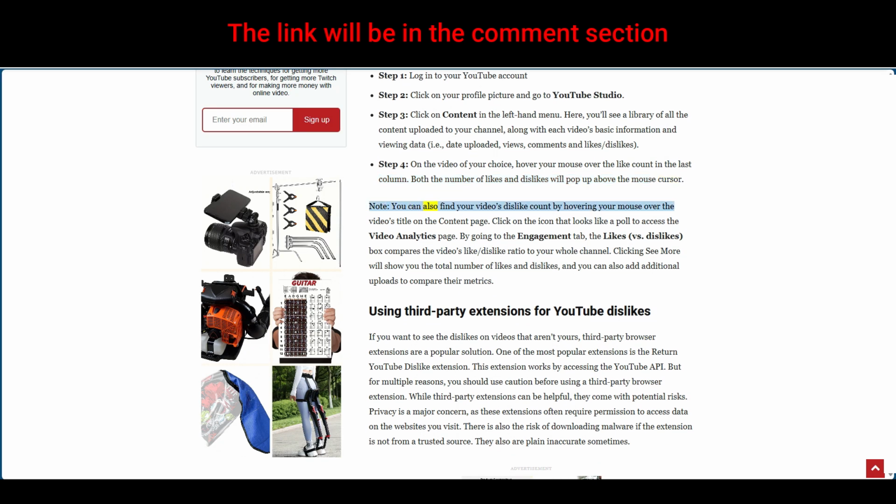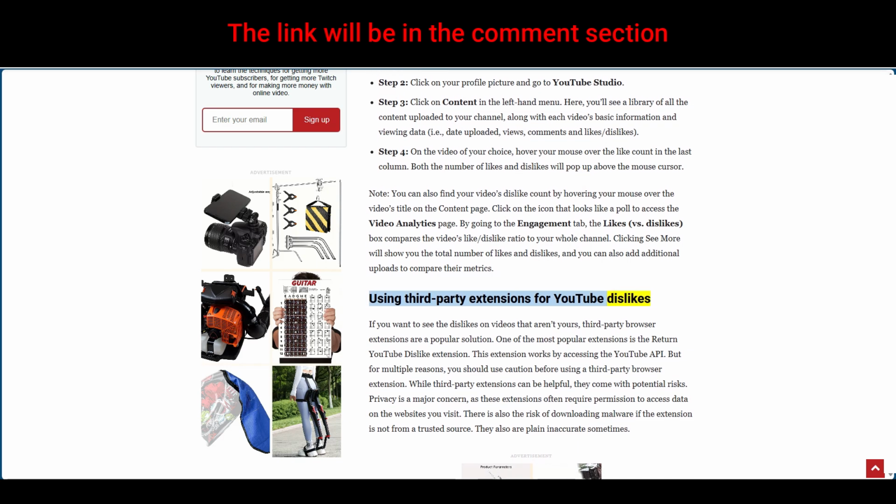Note: you can also find your video's dislike count by hovering your mouse over the video's title on the content page. Click on the icon that looks like a poll to access the video analytics page. By going to the Engagement tab, the likes versus dislikes box compares the video's like/dislike ratio to your whole channel. Clicking See More will show you the total number of likes and dislikes, and you can also add additional uploads to compare their metrics.